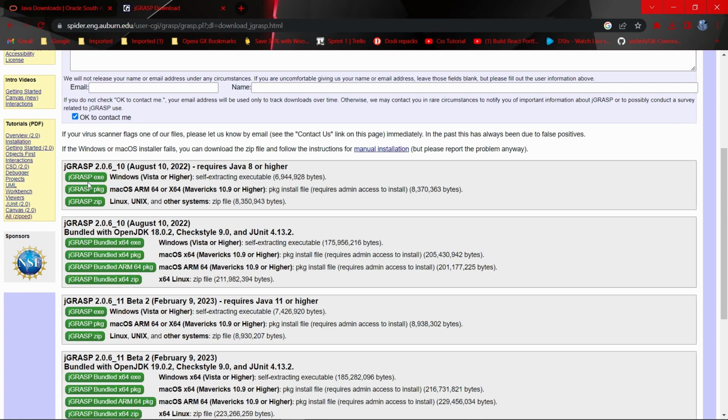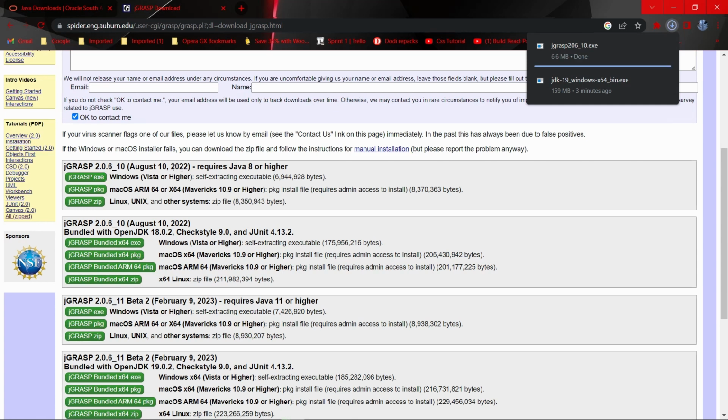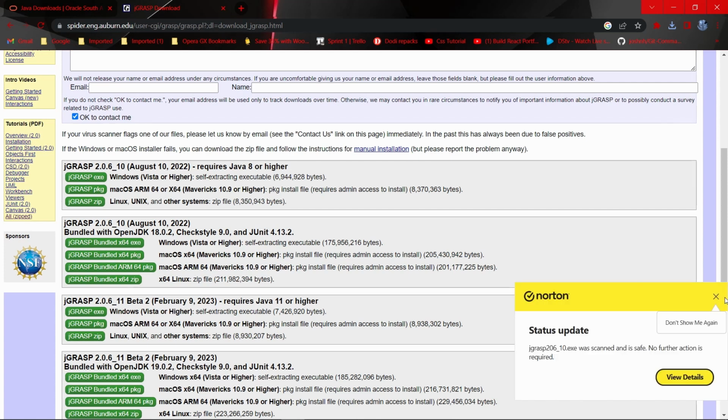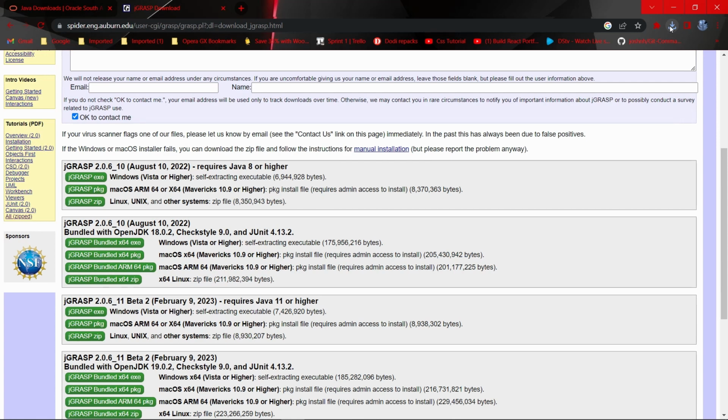Again, for those Mac OS users, there is the JGrasp package. I don't know how to install it, but the package is there if you want to download it and use it. But for simplicity's sake, I'm only doing Windows, so click on the JGrasp EXE green button. It's important to install the JDK first, because it says it requires Java 8 or higher. You have to install Java before you install JGrasp, because otherwise it won't work and you will get errors. Okay, let's go.